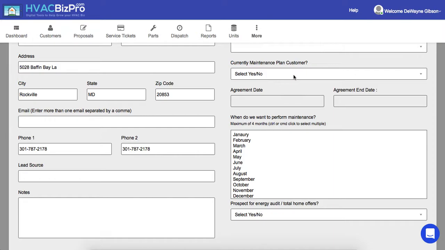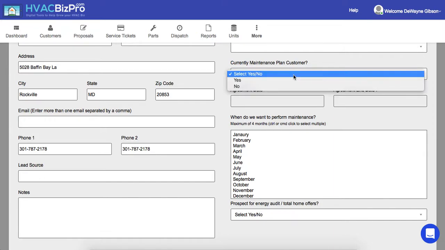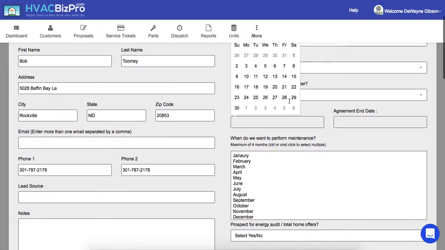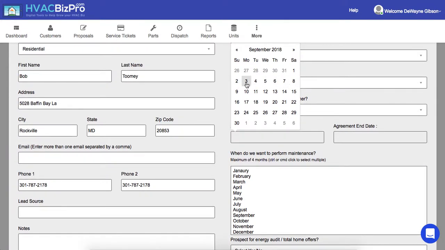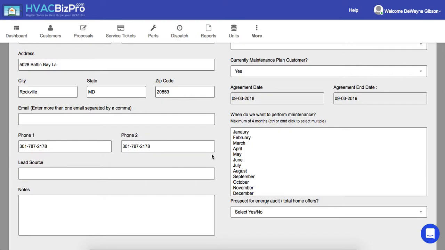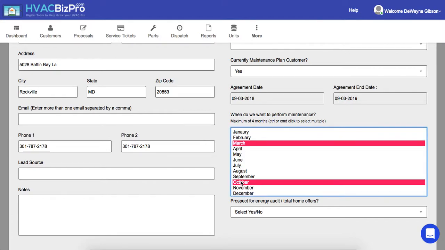Your call taker, dispatcher, salesperson, or service tech will choose whether or not this customer is a maintenance customer, and then they would put whatever the date is that they become a customer. And then you're going to put in, by holding down control or command, the dates that you're going to perform the maintenance.